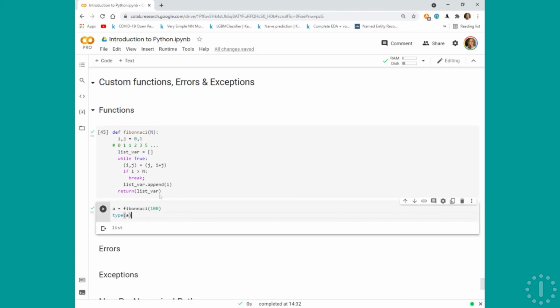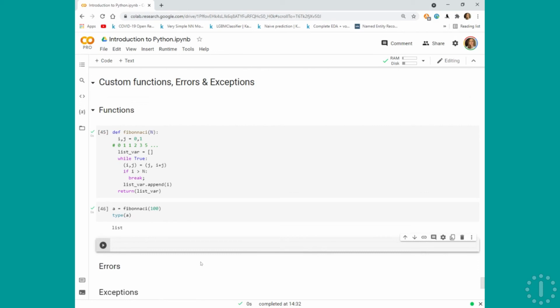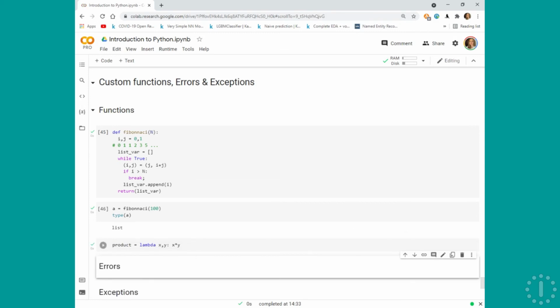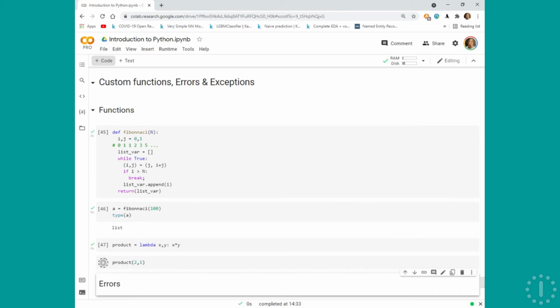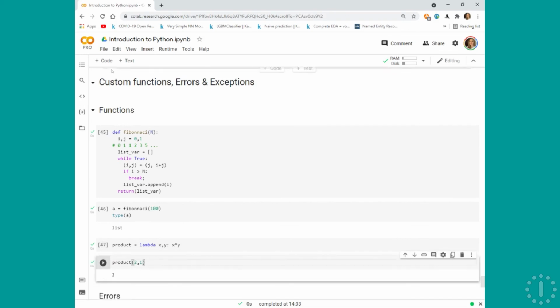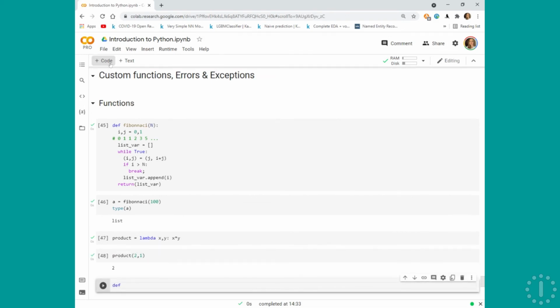The next way you can define a function is using lambda. For example, for a product, lambda of x and y as input arguments, we are making x multiplied by y. We call the product with just the variable name, and then add, for example, 2 and 1 as arguments. The second way is to use def as the keyword for defining a function, for example, product, as we made.